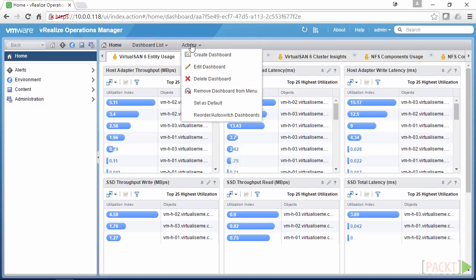Now as we can also see, we have the ability, if you've got the permissions to, to create and edit and delete dashboards from the home page as well. That will take you straight to those sections. You can also remove the dashboard from your menu. You might be given dashboards that you don't want to see, and you can remove them to make it less cluttered. Now what we can also do is set up a rotation, an auto switch, so it can loop through dashboards.